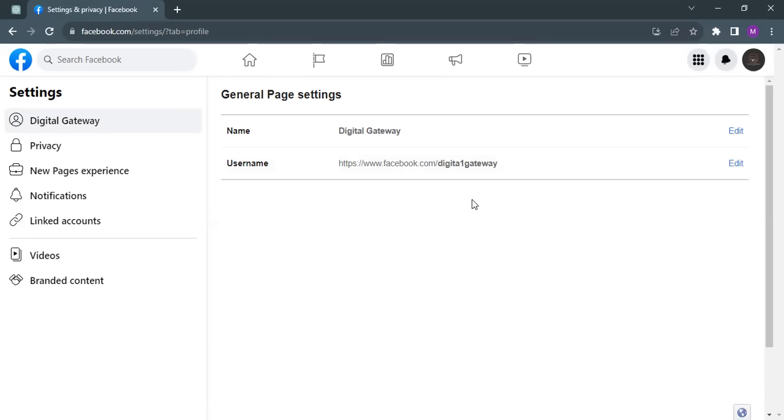This is so easy, a baby can do that, but people are not changing their username. The username is very important. A username increases your SEO and your search engine results, and very importantly, when you give someone your link, it is easy to learn. Okay. Just click on the edit button.